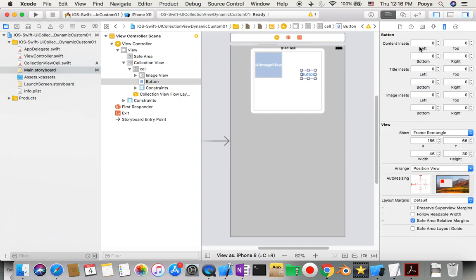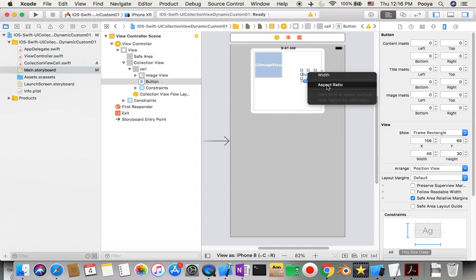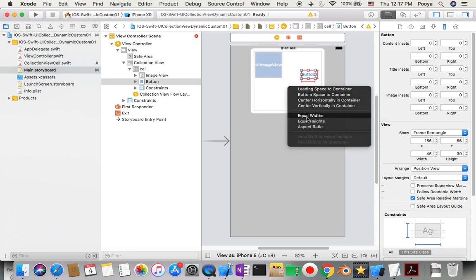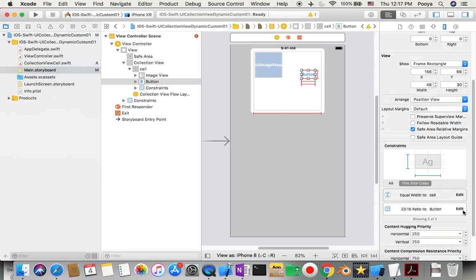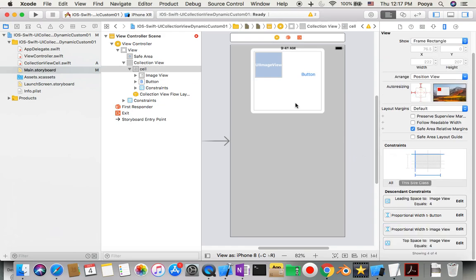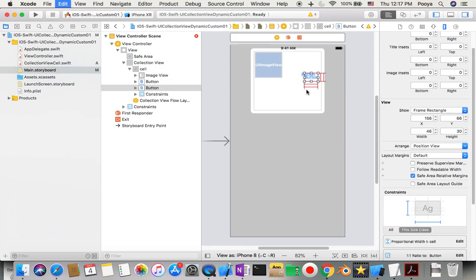So yeah, this button, and I give this button an aspect ratio to itself, and a button to cell equal width. Then I come to the size inspector, and here in aspect ratio I say 1 to 1, and for equal width I say 0.1. Okay, now it's good. So Command C, Command V, so 2 buttons.